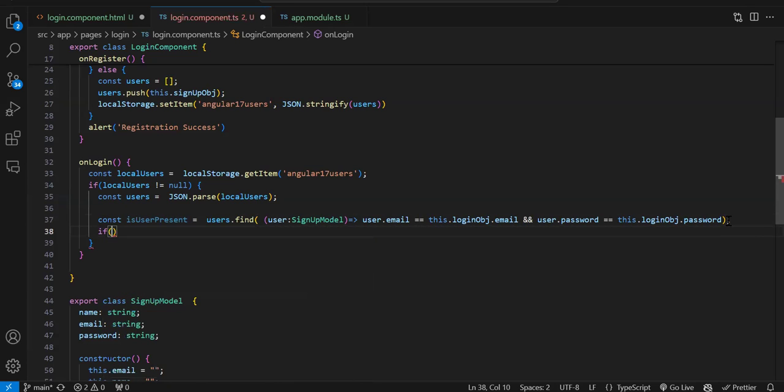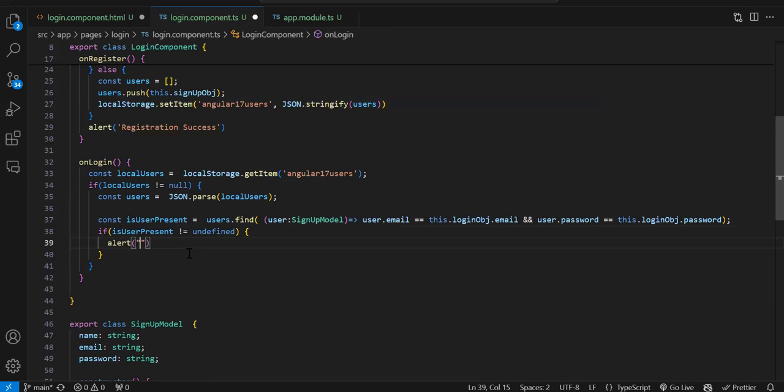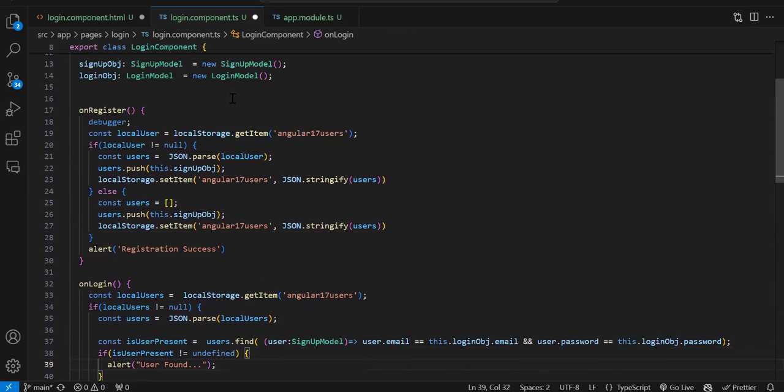Again, you need to add a null undefined check. If we find the record, we will get the data over here. But if we don't find any matching record, we will get this variable as undefined. So if this is not equal to undefined, it means we have got the variable, so we will show an alert like "user found". And once we find the user, we have to navigate to the dashboard page.